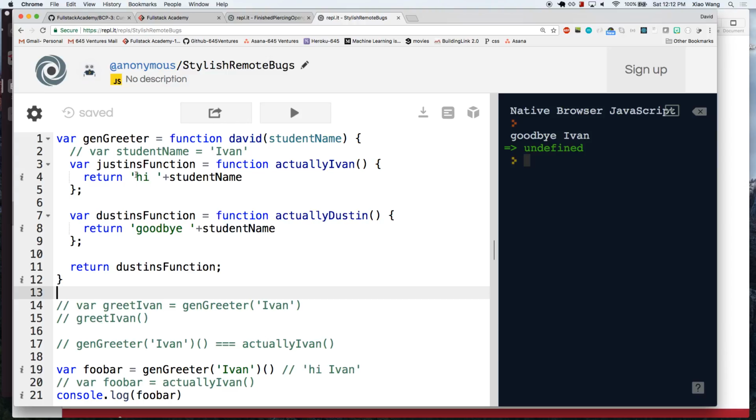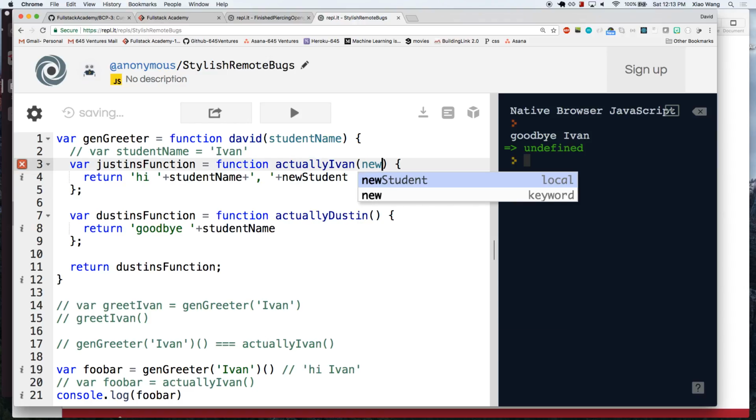So on the other hand, let's also just for kicks and giggles. Just because Dustin's function is inside the scope of the David function, right? Yep. Alright. Cool. All right. So now.